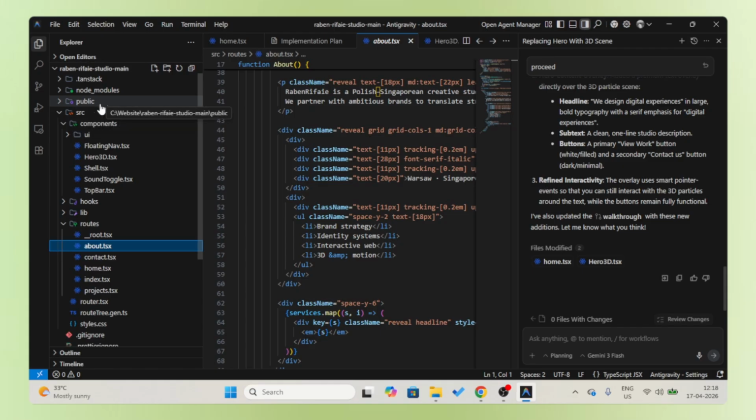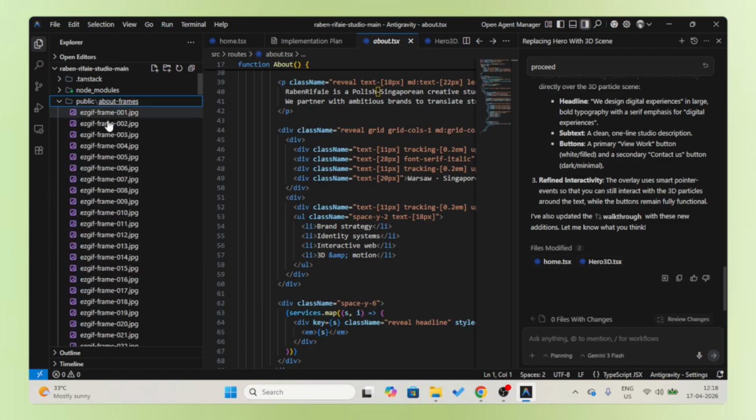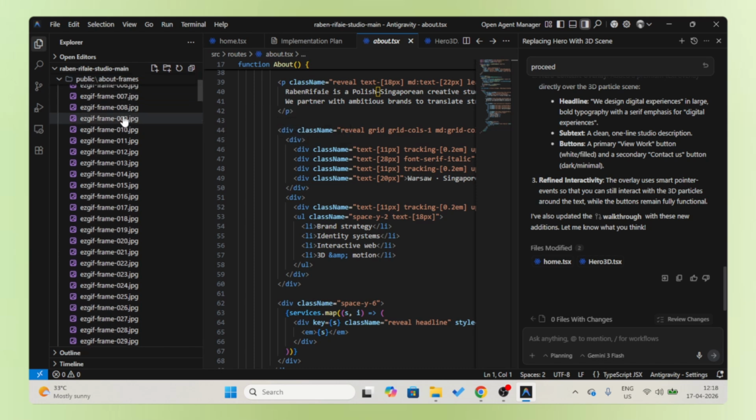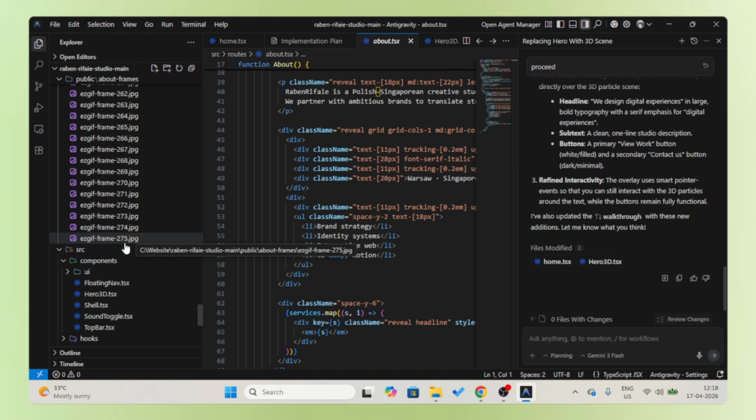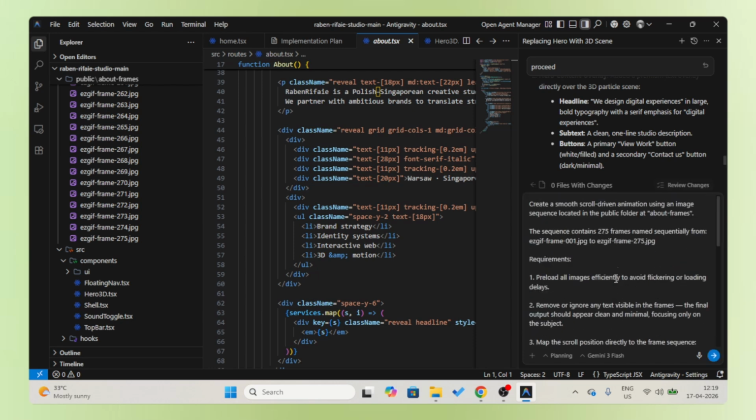I have created the public folder, and inside the public folder you can see the about frames. Inside the about frames folder you can see the image sequence. There are a total of 275 images, and they are JPG files. And then I'm gonna just paste a prompt that will create the scrolling animation in our about page. And here just paste the prompt, and this is the prompt, and make sure you have the .jpg here, and then just gonna enter it.